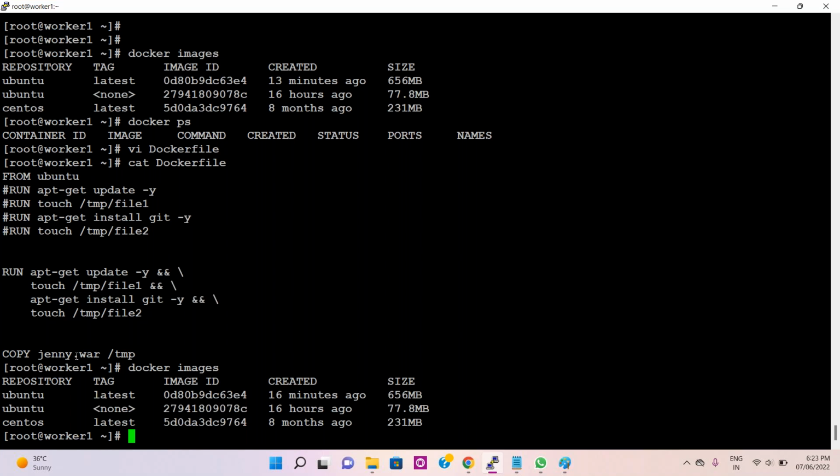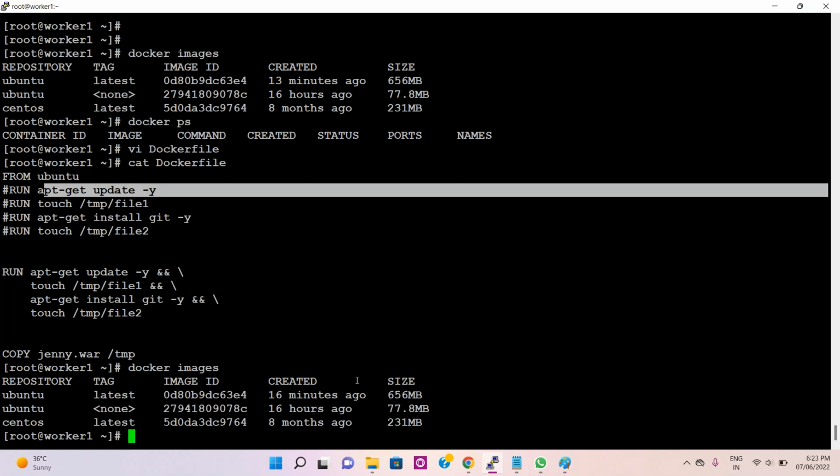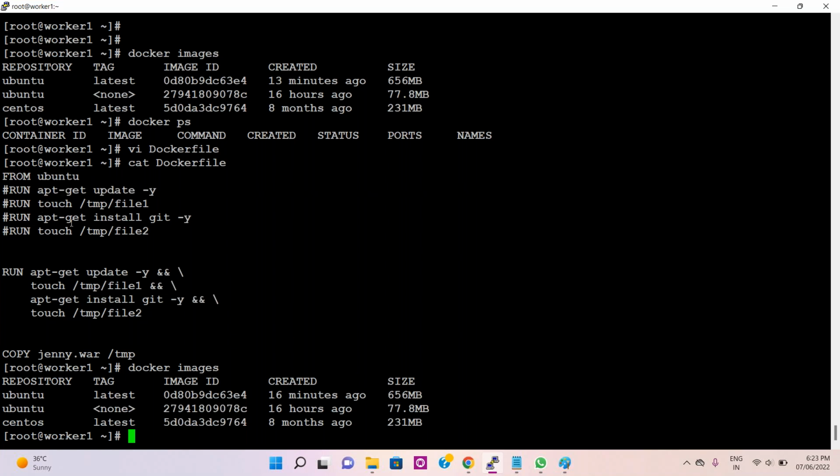So now what happened in this image? What are the things I have, guys? I have the base image as Ubuntu. I updated the image. Then I installed Git. I created 2 files. Then I copied this into /tmp. So this is what I have in this image. Once I push this image to Docker Hub or ECR, anywhere, and use this image, by default I will get this file in the TMP folder because it's copied.